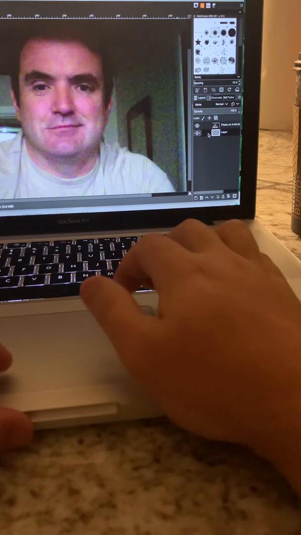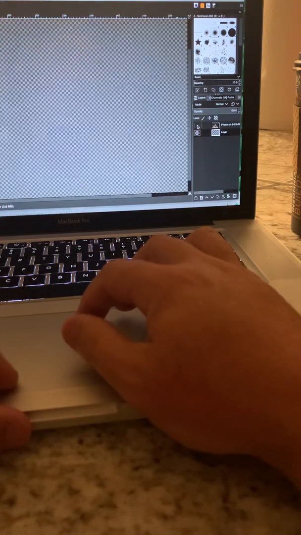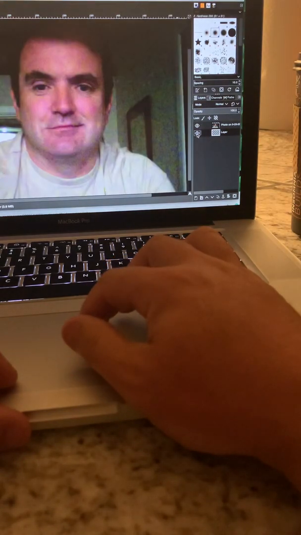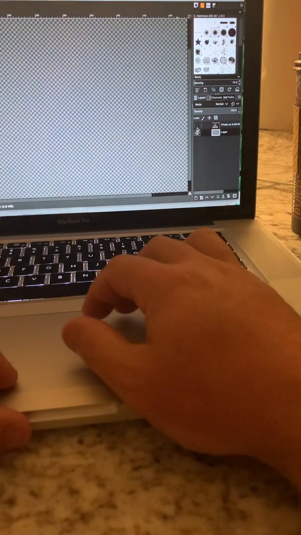But everything I draw is going to be saved to this layer. So once you select your tools, just click on this layer so it records it separately, because when you click on the eyeball next to the photo, what's going to happen is you're going to see your drawing underneath.